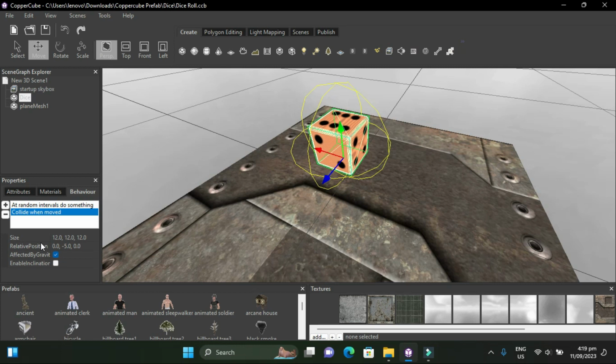So it's dropping onto the plane. I got the size at 12, relative position -5, affected by gravity. So every time I press the F, it's going to fall down onto the plane. Okay, so there goes the falling down for the dice.